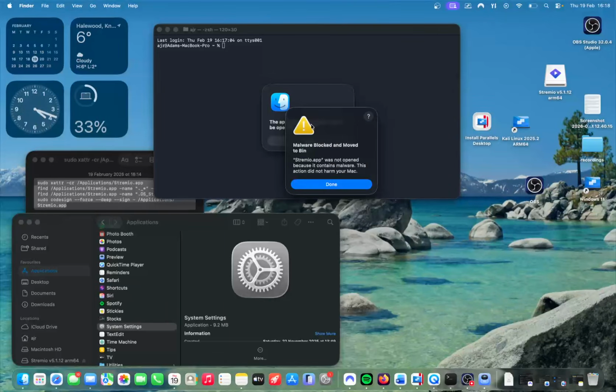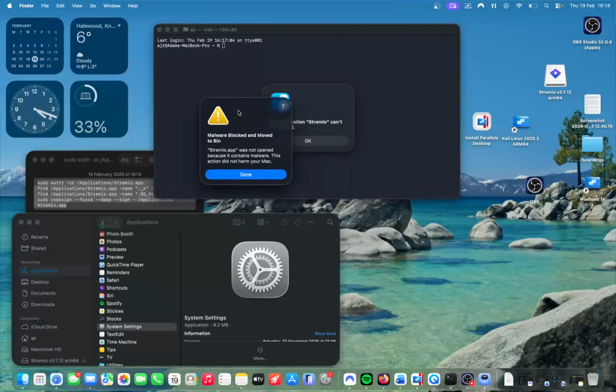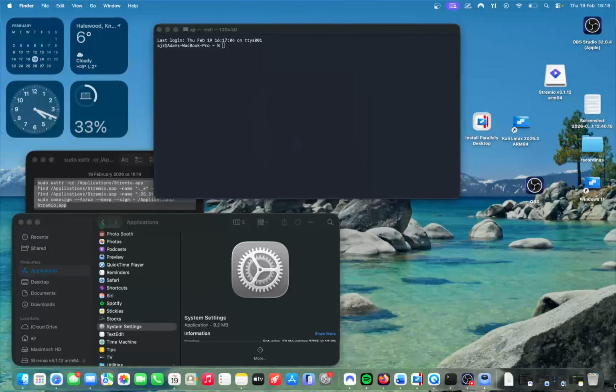It's a movie streaming app basically, and you should be seeing a similar error to this every time you try and open it, which is malware blocked and moved to bin and it can't be opened. So essentially Apple have revoked the developer's license for this application. They removed the signature, so all you need to do is actually replace it to be able to open the app. So as you can see, it's moved to the bin automatically and it can't be opened.